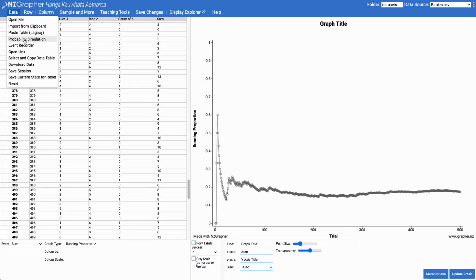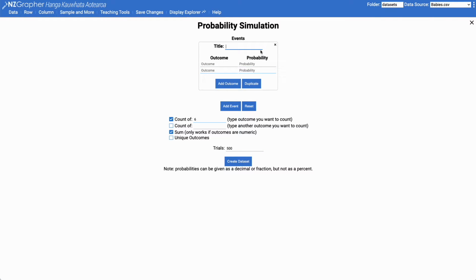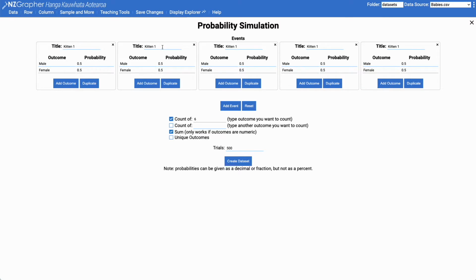If I come back into my probability simulation again, I might want to do something slightly different. So I'm going to reset this. In this one I'm going to have a look at the probability of getting male or female cats in a litter of 5 kittens. So this here will be kitten 1, and I could have a male or a female, and I'm going to assume the probability of each one is going to be 0.5. So I'm going to duplicate that a few times. So I've got 5 kittens now, kitten 1, kitten 2, kitten 3, kitten 4, and kitten 5.